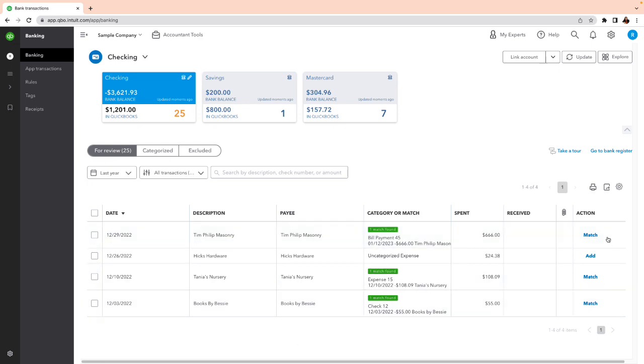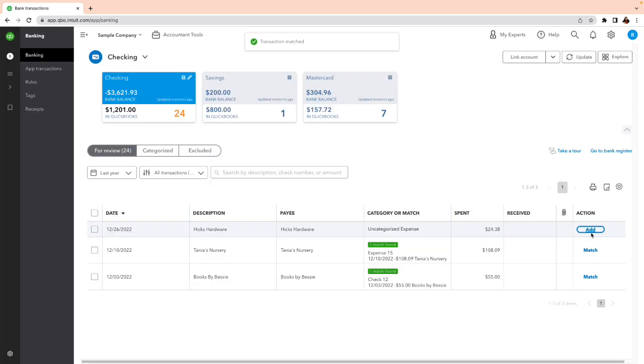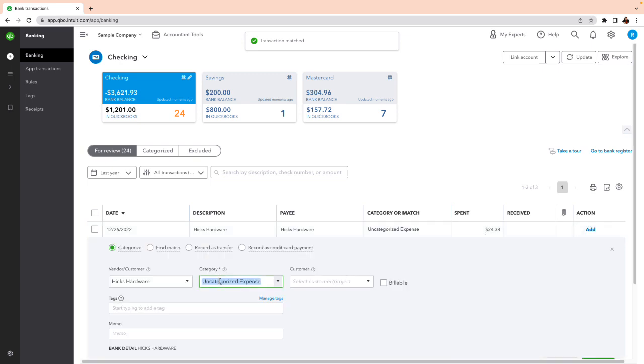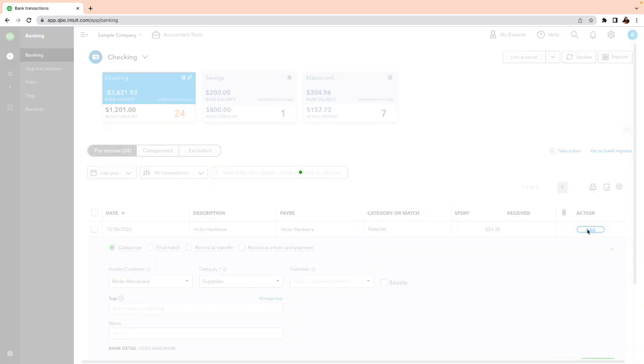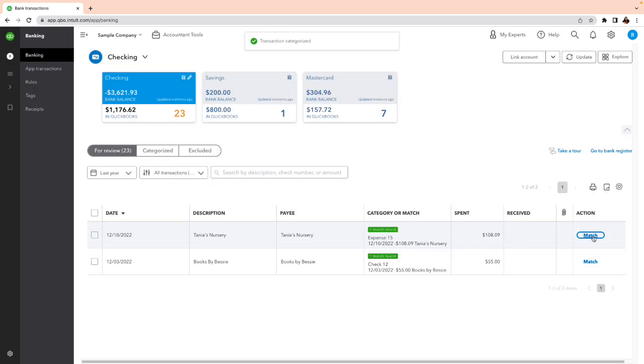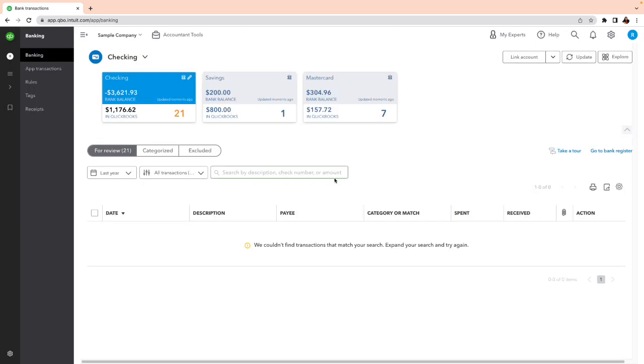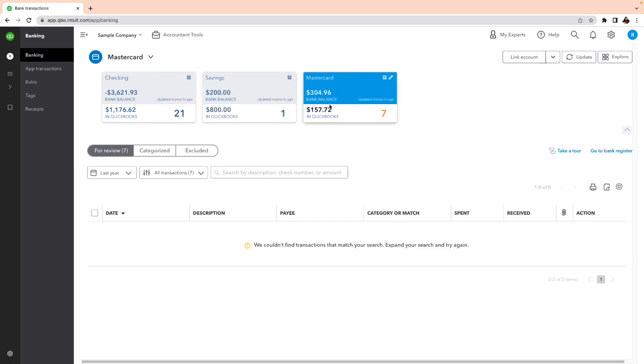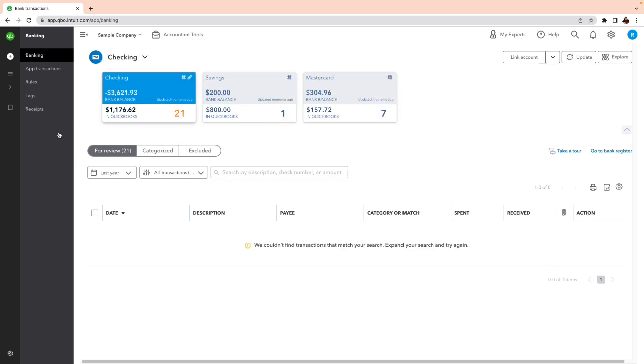So I can actually update here and just finish matching. This one is supplies, matching to an expense. Matching to an expense. Everything is done on this account. Keep in mind, this is just a sample account. So nothing else for last year.